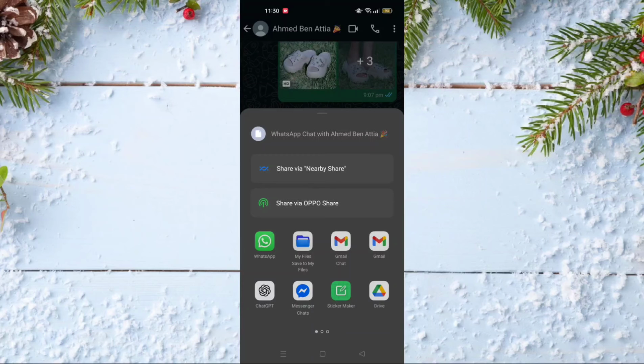And after that, you have just here to choose where you want to save this conversation. If you want to send it to someone via WhatsApp, you can choose WhatsApp, or you can save it into your phone when you click My Files or Save to My Files, or you can send it by email or do whatever you want with it.